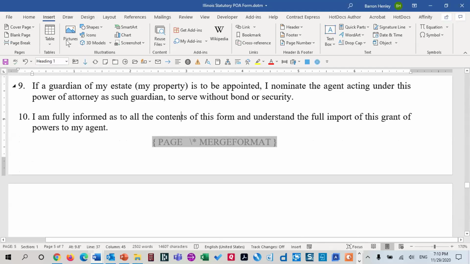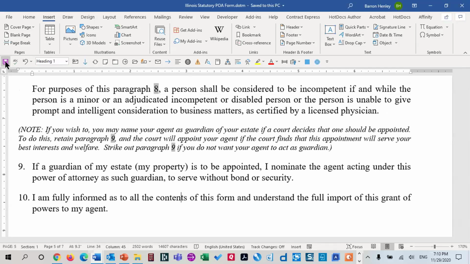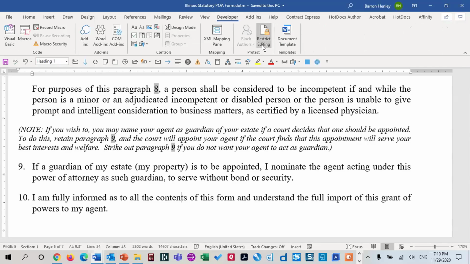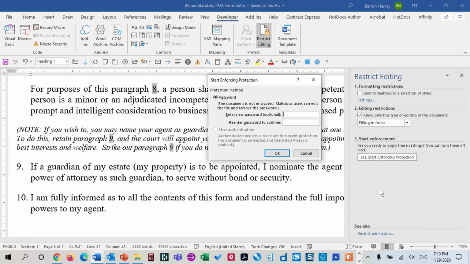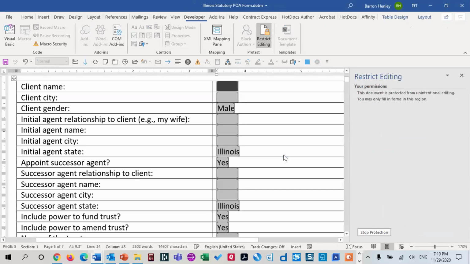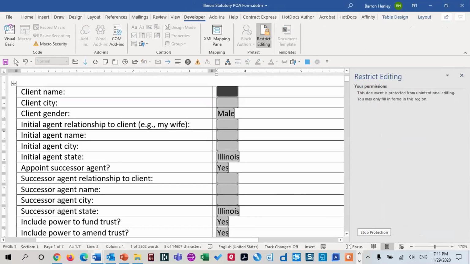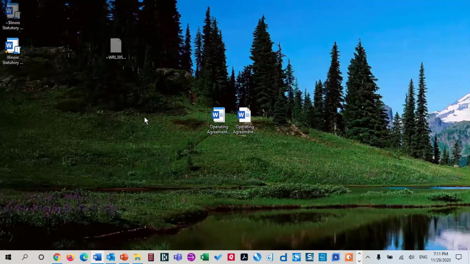So again, what's the process for testing? Save the stupid thing. Turn off Alt F9. Hit save again. Go to your developer ribbon. Click on restrict editing. Tell it, I only want to do filling in forms. Yes, enforce protection. Don't put in a password, click OK. Save your form and close it. If you want to test, you've got to double click.